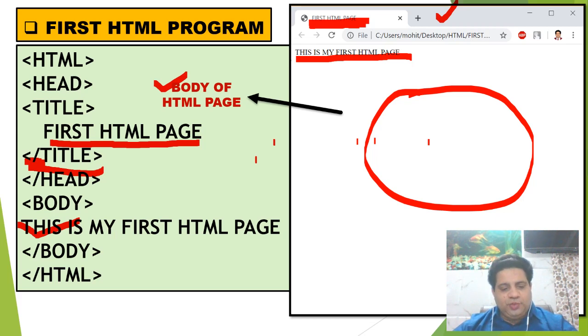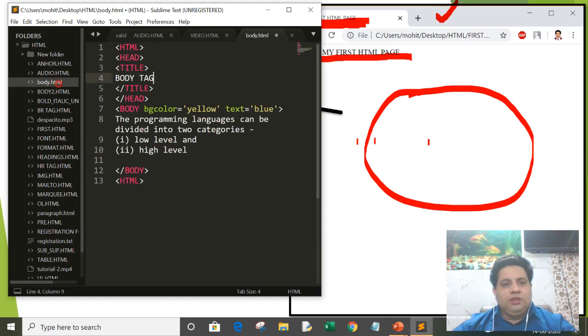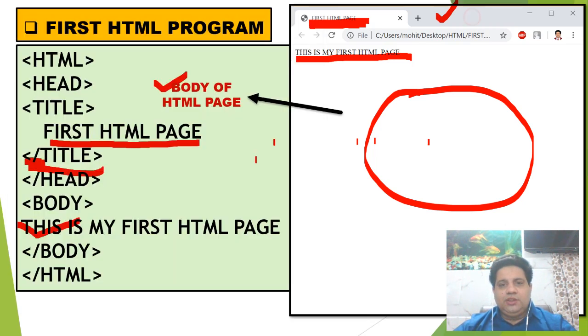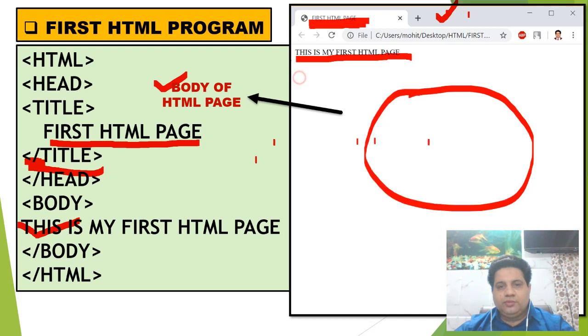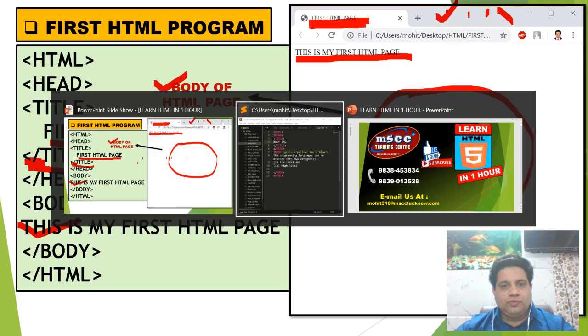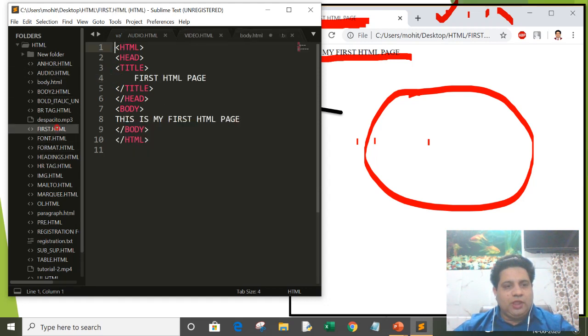Now let's run this program. So I have opened Sublime Text 3 and here I have already written the coding part. Now see here, I have written the opening HTML tag, then head tag, then title tag, then body tag. So my first program is this. I have written my first HTML page.